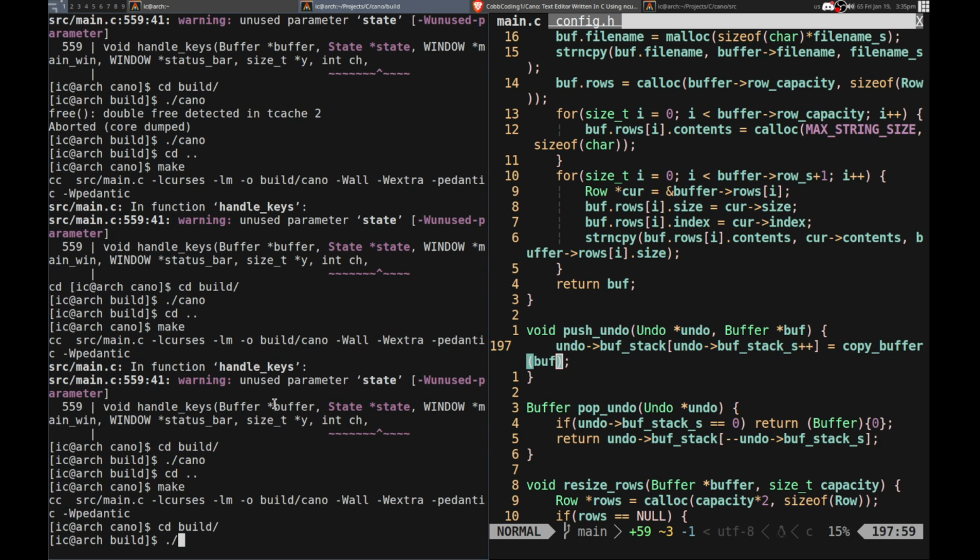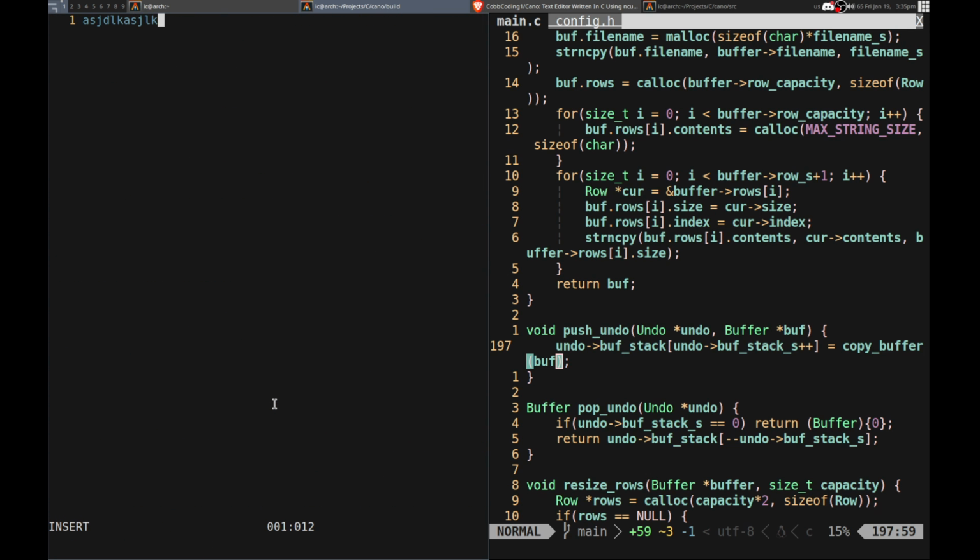Alright, it did actually compile first try. Let's type some stuff out and press escape. Let's go here and type stuff out. And we're going to press undo. Okay. Alright, we have to do it twice though.